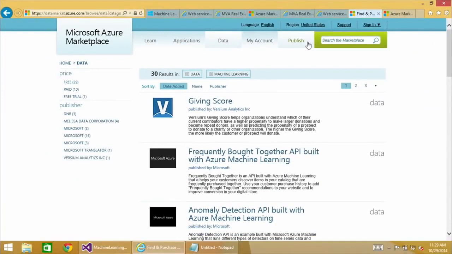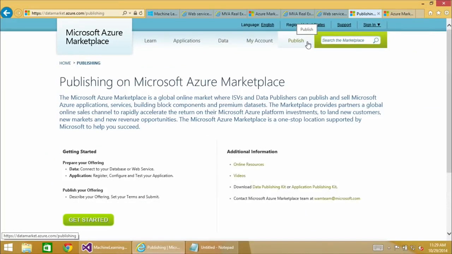Let's go ahead and click on Publish. From here, it should be obvious: the big green button that says Get Started.